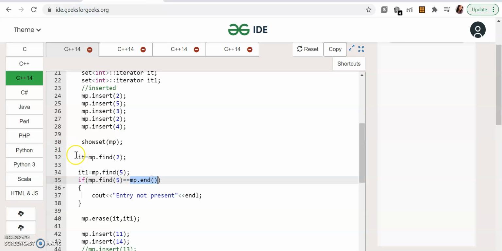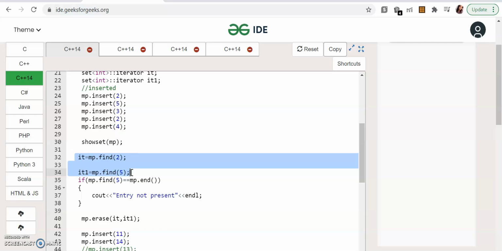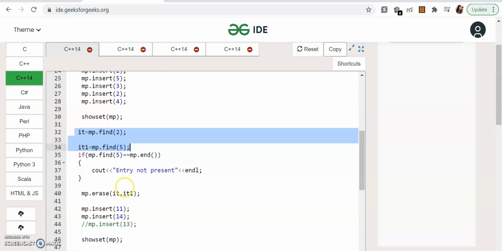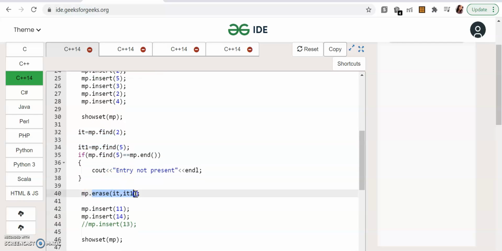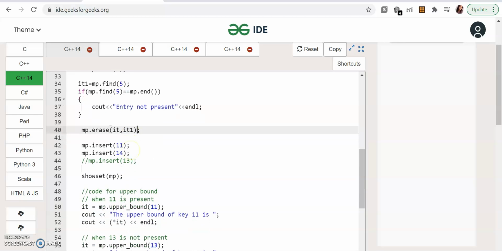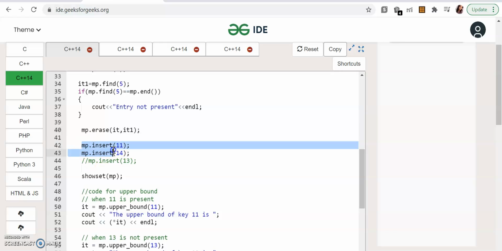So here I have stored 2 iterator positions, then I can use the erase function to erase the range. You can also use erase on one element. If I just give mp.erase it, it will just erase the 2. But here what I'm actually doing is erasing a whole range. So here 2, 3, 4, 5 will be deleted from start to end. Then I'm inserting 2 more values to show you some other functions.